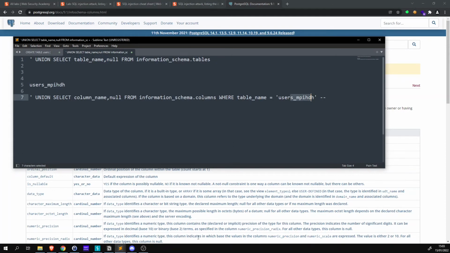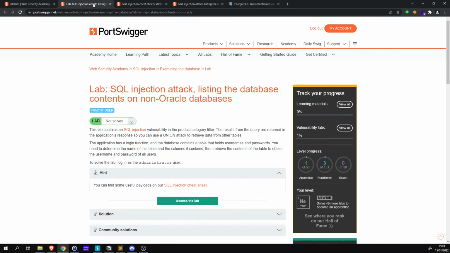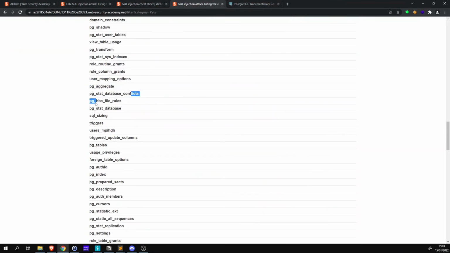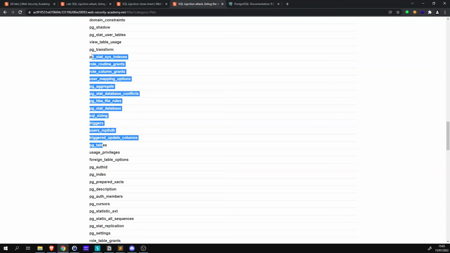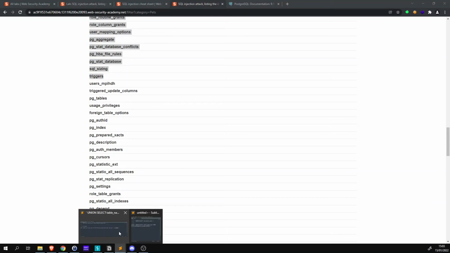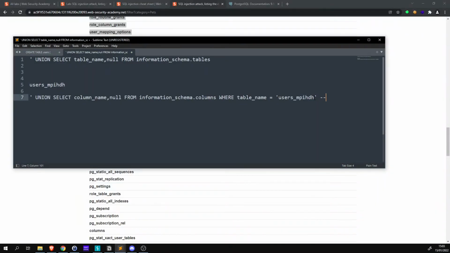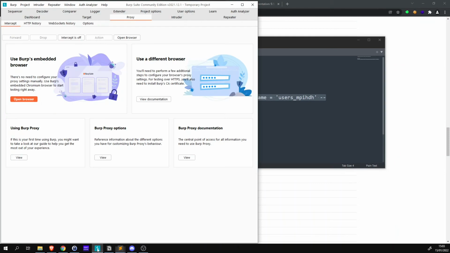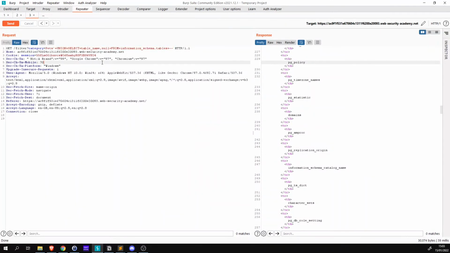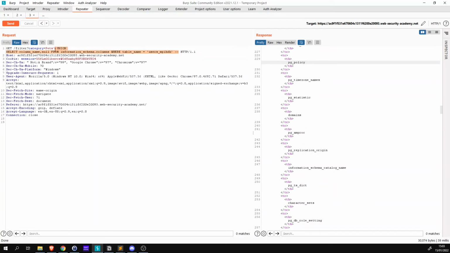I'm not bothered about finding out information of all these other tables. I don't care what the columns are of these other ones. All I'm interested in is the column names from this table, because we think that that's the one that has the users in. So let's copy that. Let's come back to Burp. We'll go back to our repeater, and let's just copy that into here, encode it, and then send.